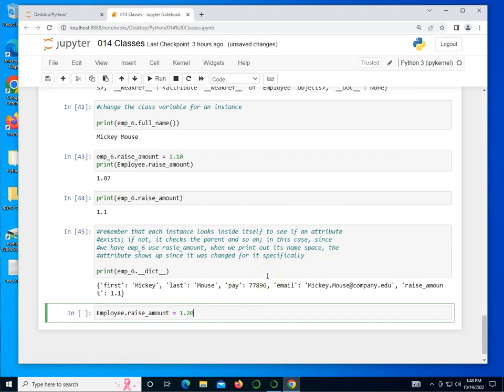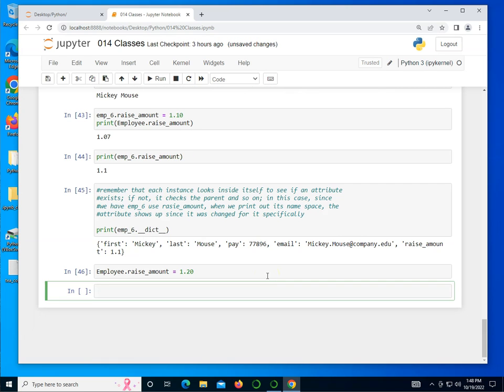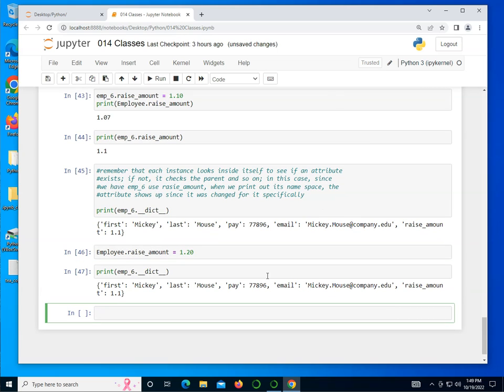Okay? Let's go ahead and change the Employee.raise_amount, I can spell, to 20%. Let's do a shift enter. Okay. Let's go ahead and print emp6.__dict__. Notice for Mickey, the amount remains at 1.1 because we specifically changed it for Mickey. That's very important to understand, that we have specifically reached in and made a change for Mickey, so making a change at the class level doesn't impact Mickey whatsoever.